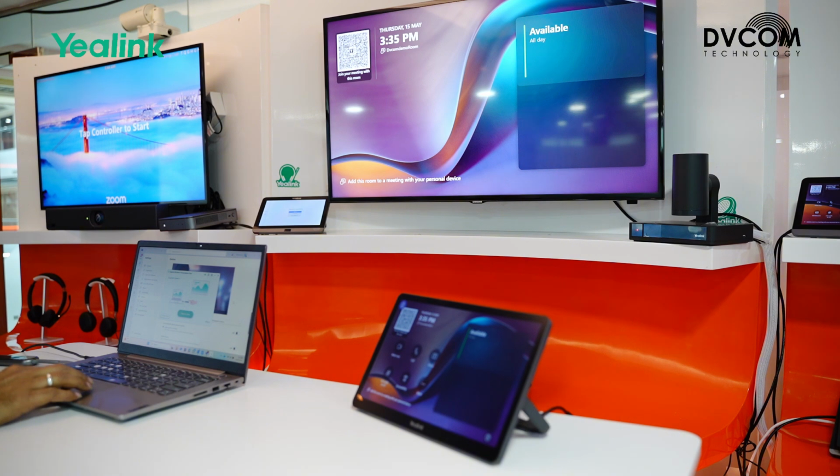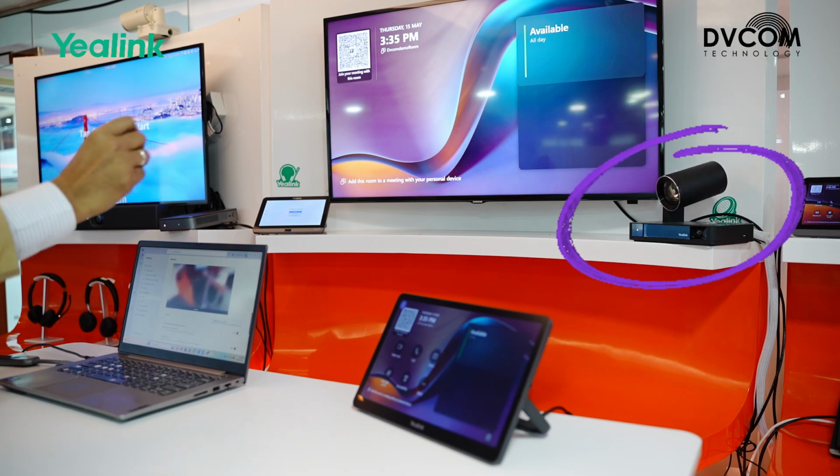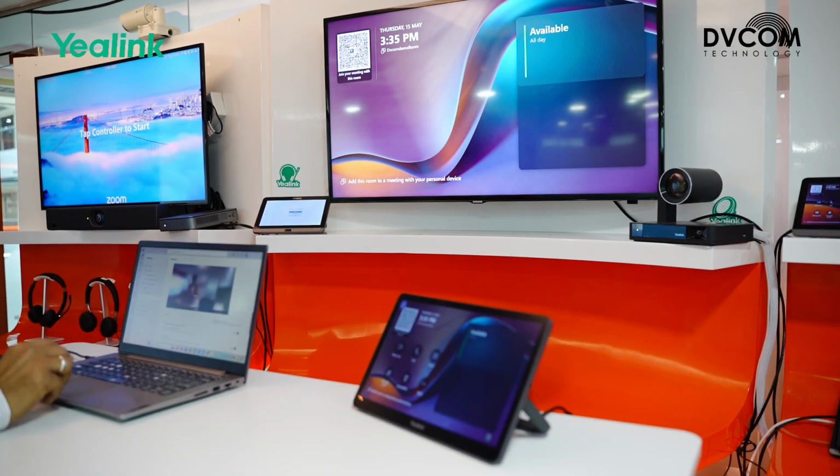BYOD mode. As soon as I press this button, you can see that in the Teams setup, I can select the camera, which is our Yealink room camera. As soon as I select the Yealink room camera, you will see that the camera will come out of standby mode. As you can see, now this is showing my video.